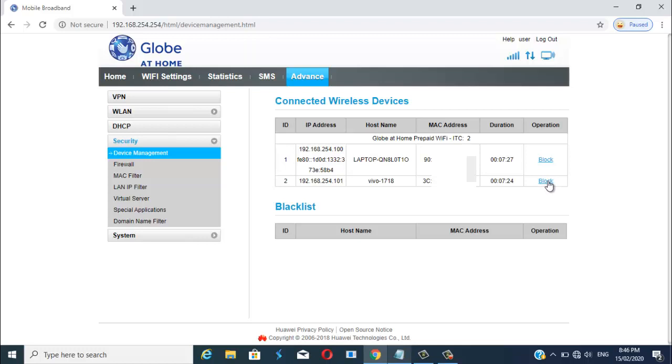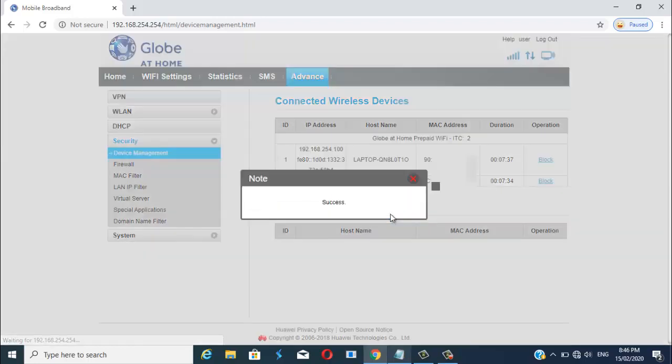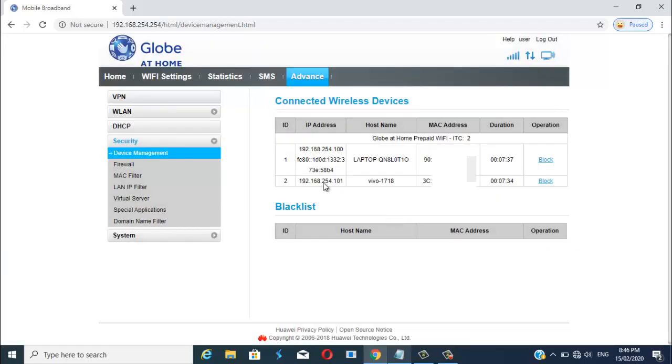So sample guys, ibablock ko si Pibo 1718. Click nyo lang guys dito sa block. Confirmation, add this user to the blacklist. Just click OK. So that's it guys. Very easy.